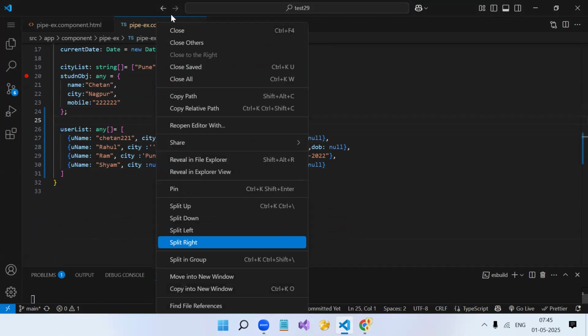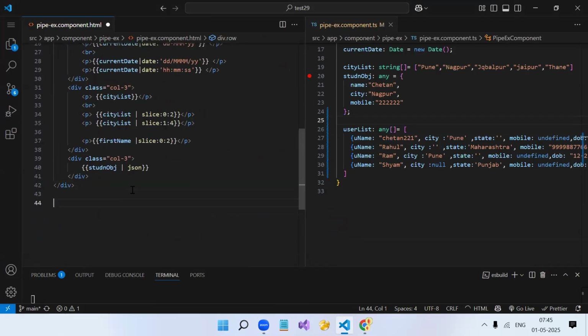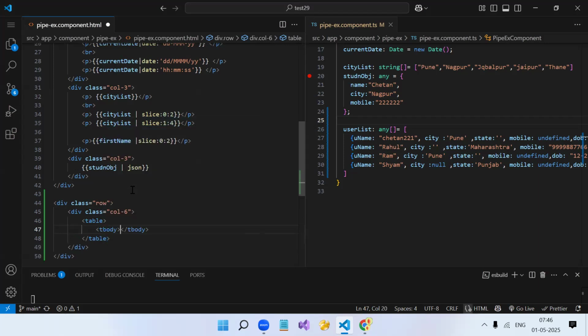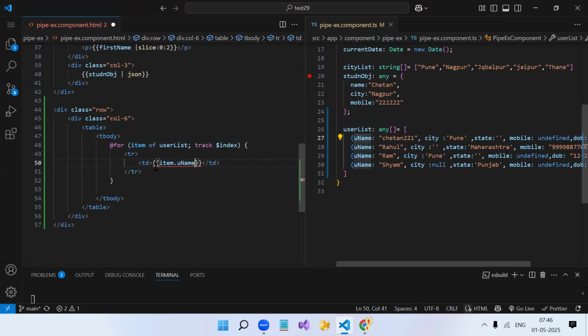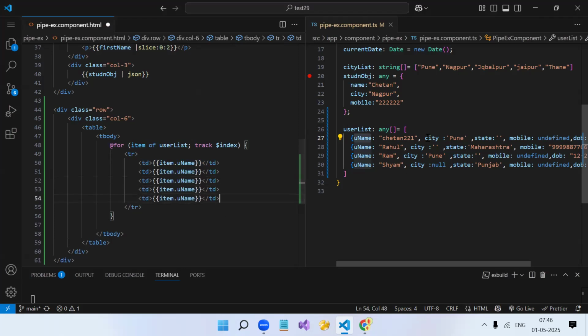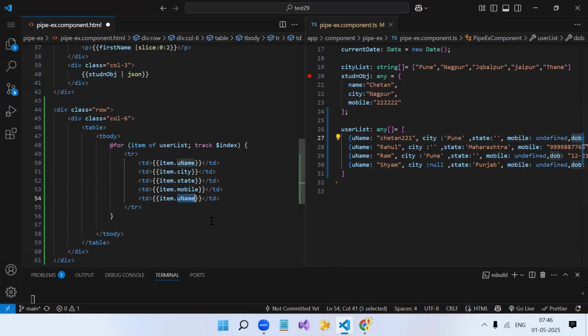Let's try to show this data in our HTML also. Normal table, thead. I'm skipping thead, directly using tbody. Okay, tr. Now I have to iterate with a for loop on the user list. I will iterate, and this tr will go inside over here. td, here I will showcase item.uname. Let's copy city, state, mobile, and DOB.